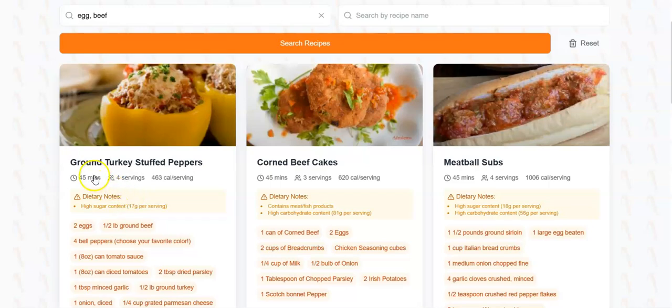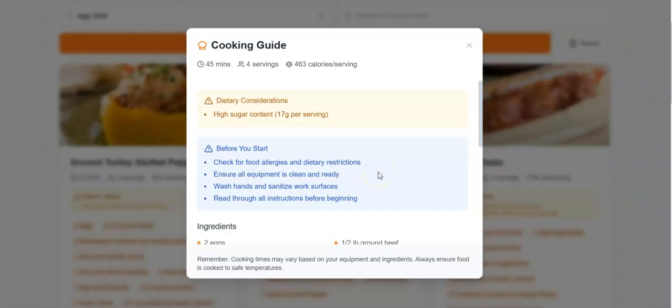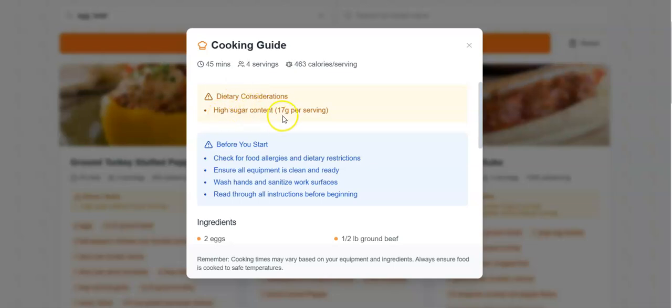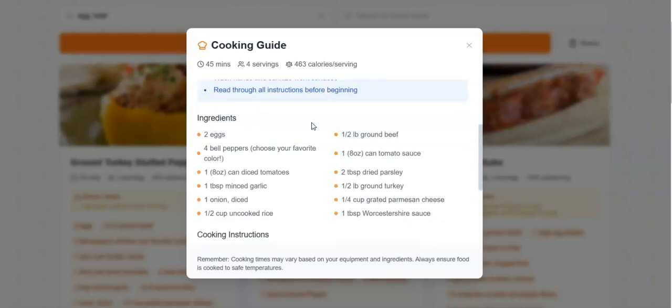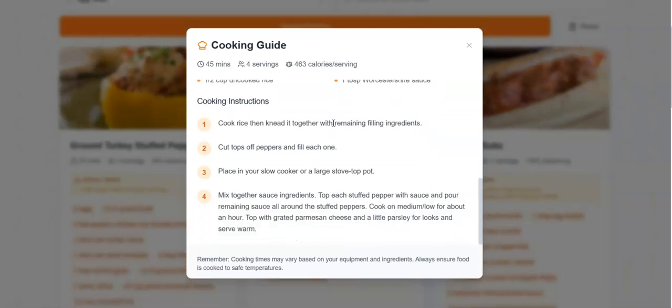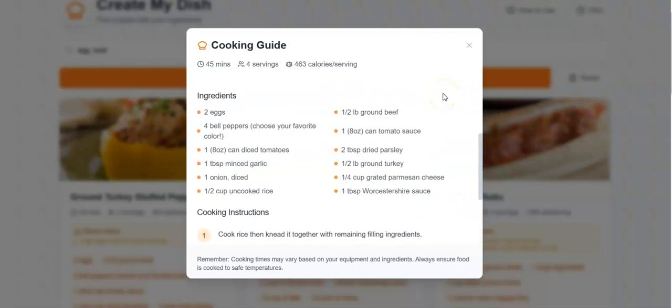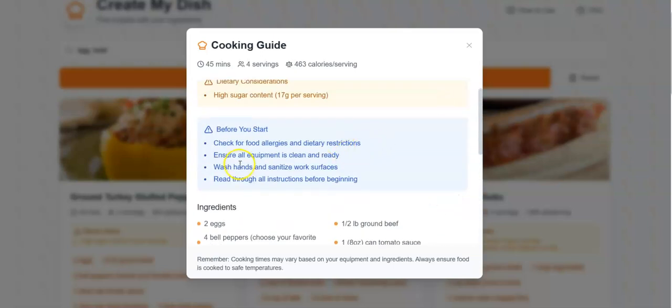You can see here that we have the cooking guide. So you've got the dietary consideration and possibly the sugar content that may be of some interest. We've also got the calorie servings. The full cooking instructions can also be seen there to help us with preparing our food. We do recommend checking about the food allergies and dietary restrictions that may be relevant, and obviously the normal health and safety considerations you'd have within your meal.